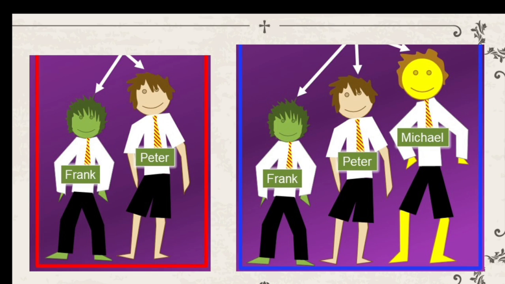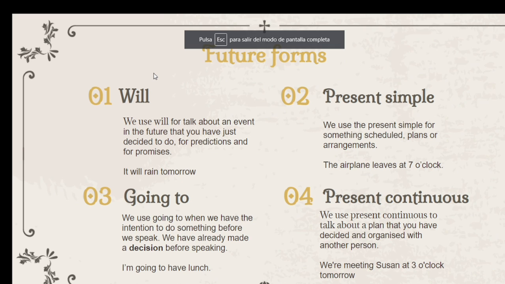A very common example is when you compare your friends. In this case, we can say that Peter is taller than Frank. That is a comparative. And in the second image, we can say that Michael is the tallest. That is a superlative.